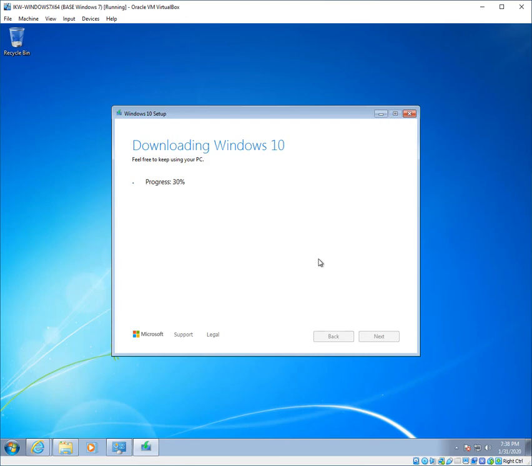We've got a pretty fast connection here, so it shouldn't take that much longer. It's already over 30% along. But while it's going, I wanted to share with you guys.